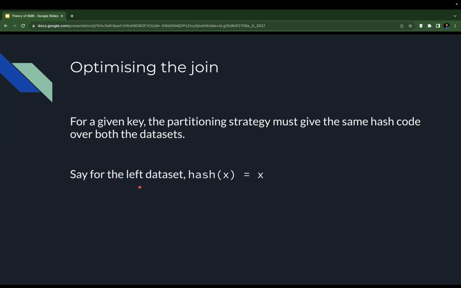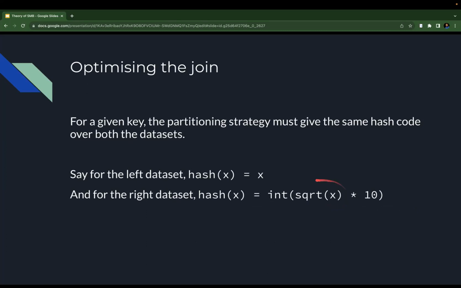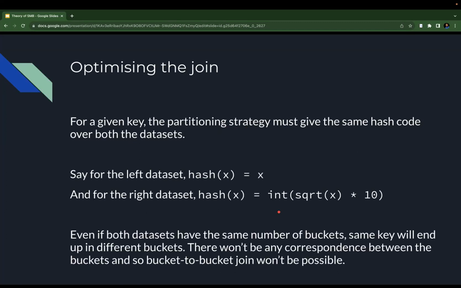Let's say, what happens if they are different? Let's say for the left data set, the hash code gives the integer value, and for the right data set, the hash code is calculated using this formula: a square root of the number multiplied by 10, and you cast it to integer. In this case, even if both data sets are partitioned into the same number of buckets, that is a compatible number of buckets, and even if the keys happen to be of the same type, that is integers, they will end up in different buckets, and there won't be any one-to-one correspondence between the buckets.